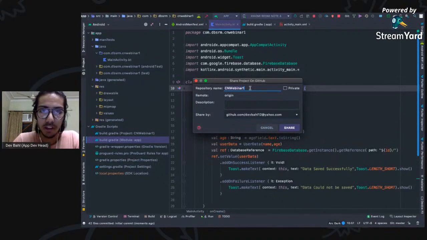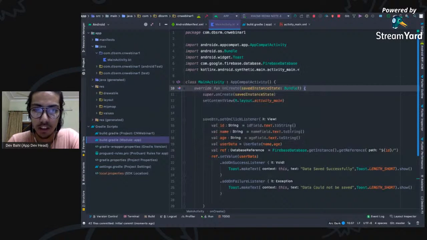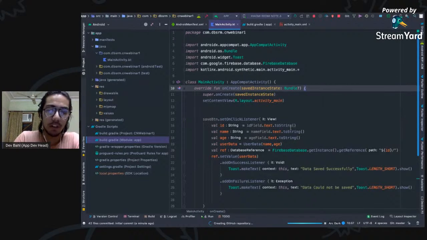I'll name my repository the same as my project, CN webinar 1. If I want, I can keep it private, but I'll keep it public. We can give some description, like webinar project for mine, and I'll select my account. In my case, it's this, and just share it. When you do it for the first time, it'll directly push your changes.